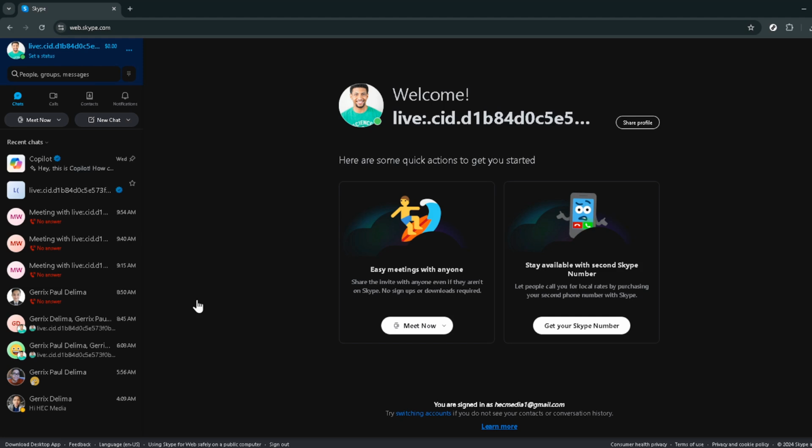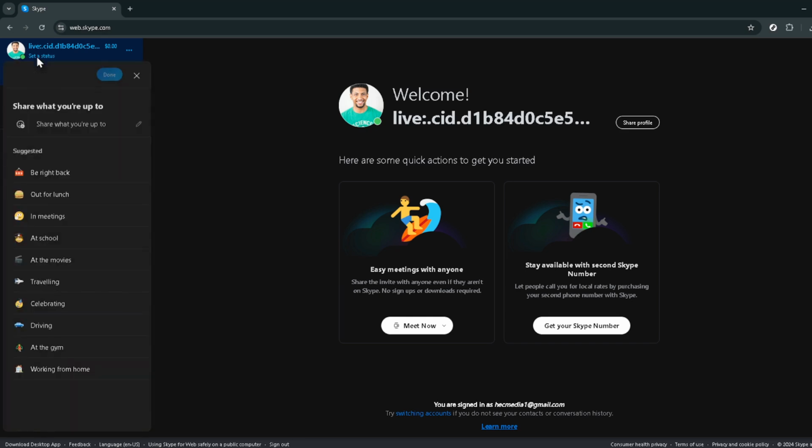Now that you're signed in, look towards your profile photo. You should see an option that says Set a Status. Clicking on this will bring up a range of suggested statuses for you to choose from. Each status has its own symbol and color to make it easily identifiable to those looking to get in touch with you. Selecting the right status helps manage others' expectations on whether you're immediately available to respond to messages or calls.